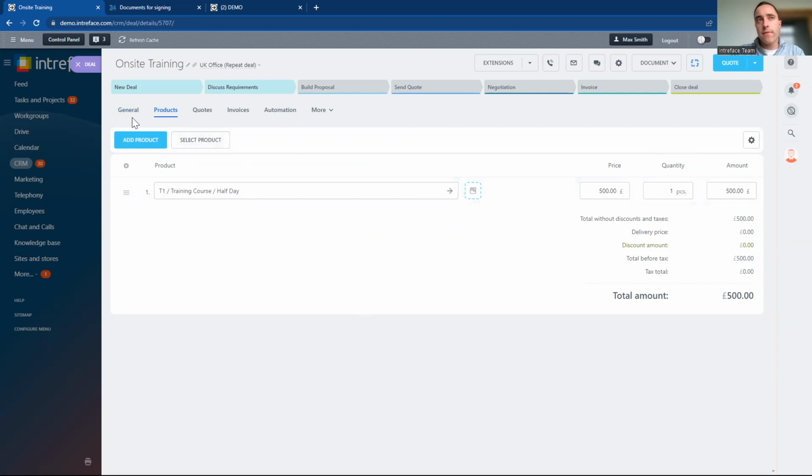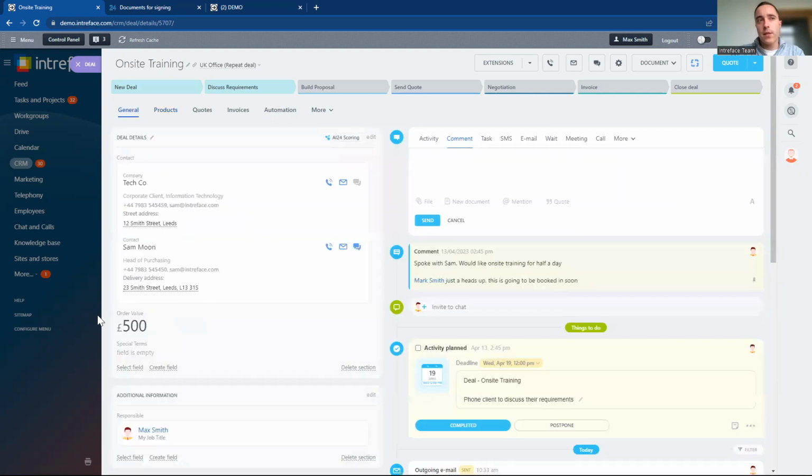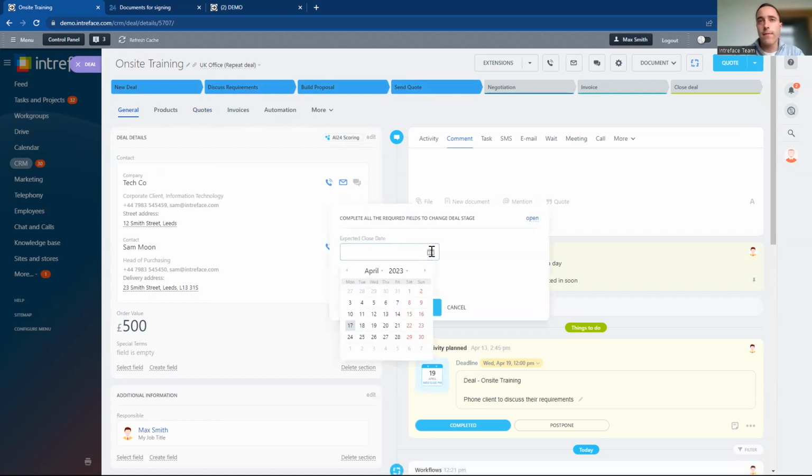So we've got our products information on the deal, and we can then see that's added an order value to the deal. And as we then progress the deal through the different stages of this sales cycle, we can then see here we need to send out the quote. So within the CRM system, we can generate those financial documents, such as quotes and invoices, directly through the system.